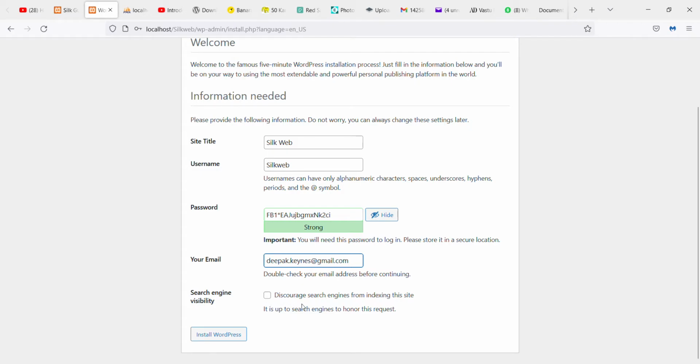And discourage search engines from indexing, because you are practicing what you are going to do. Maybe in the live server, if you are not putting the checkbox, your site will be visible to everyone. So I will put discourage for now and install WordPress.